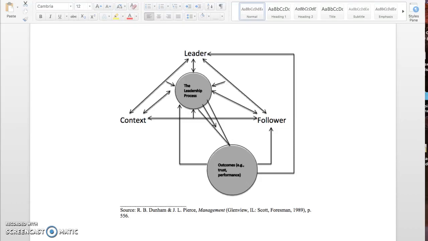Hey everybody, this is Jim, and I wanted to post a short video on how to do the theory matrix and also to explain a model for the course for how we're looking at the different leadership approaches and theories each week.